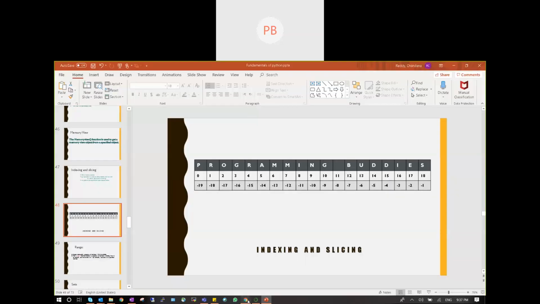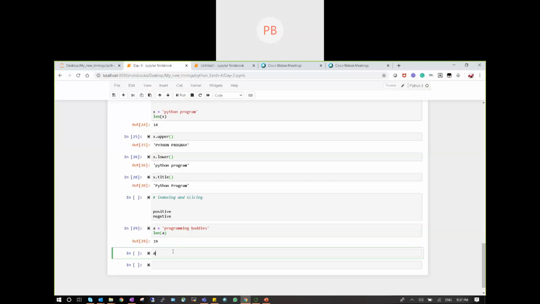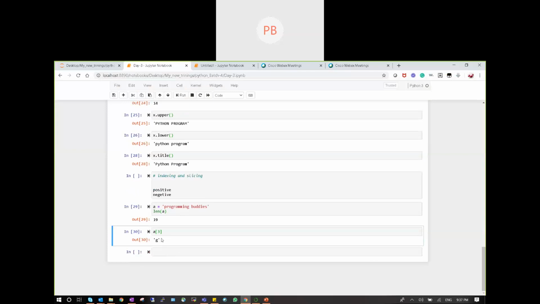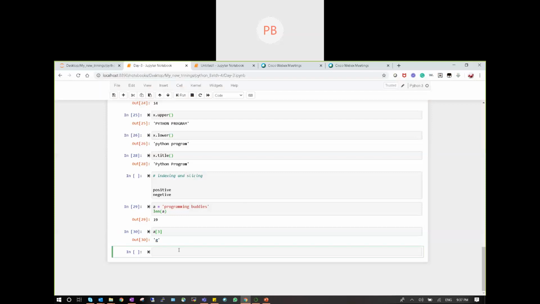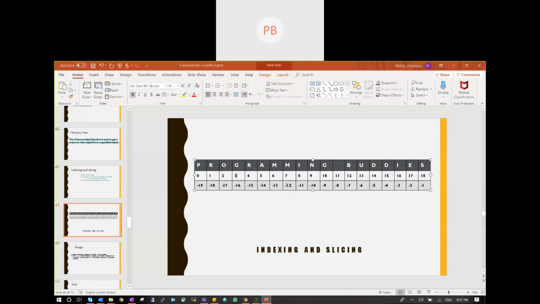Let me print the value of the index position 3, which should be G. Let us check whether 3 has G or not. You can see 3 occupies the G place, right? Let me take it in the negative way. A is storing the value programming buddies. Let me take -12. What happens? -12 is occupied by M. Let's have a look. You can see -12 is occupied by M, right?